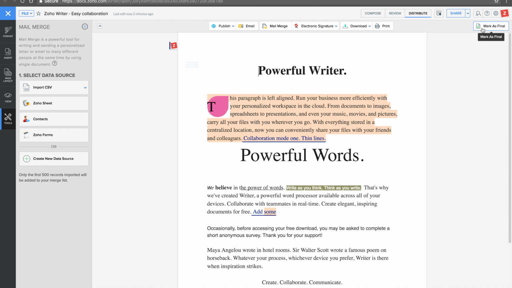You will also have an option to mark a document final, so all your other collaborators know which is the final document. That's about Zoho Writer.